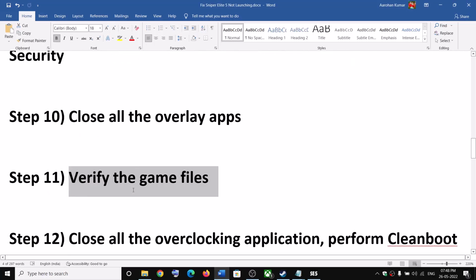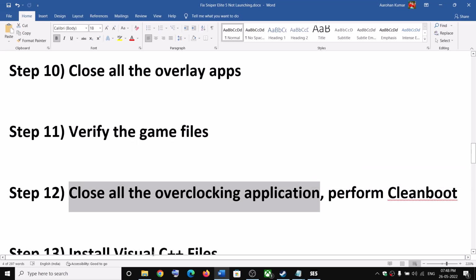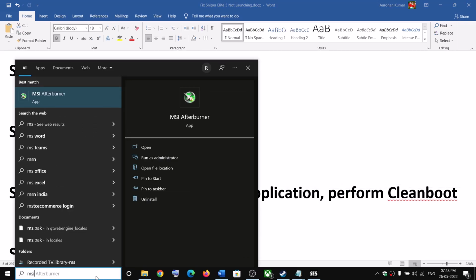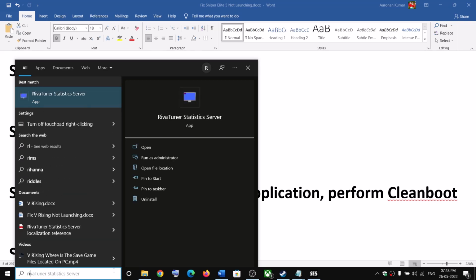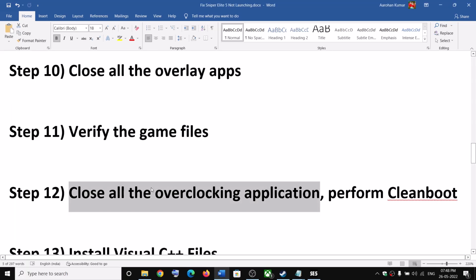Now the next step is to close all the overclocking applications. So if you have MSI Afterburner running on the computer, close MSI Afterburner. Now if you have Riva Tuner running, close Riva Tuner. So close all the overclocking applications and then launch the game.